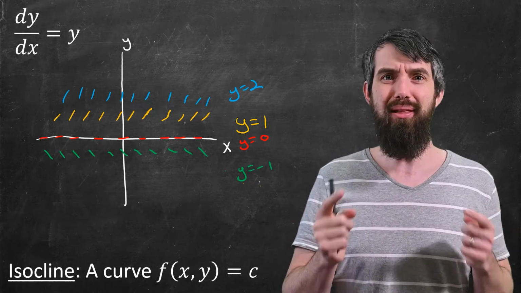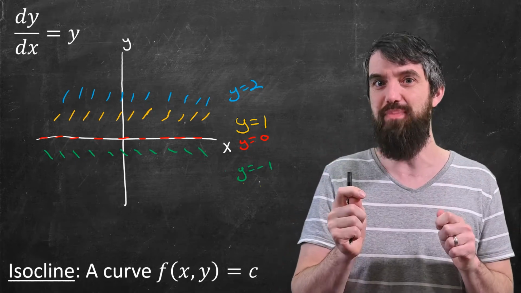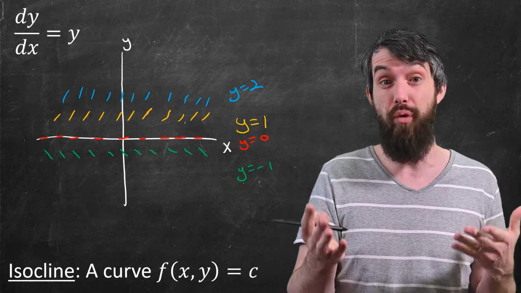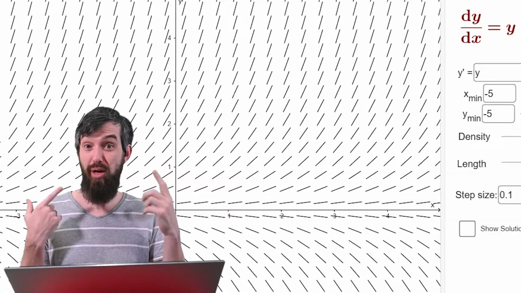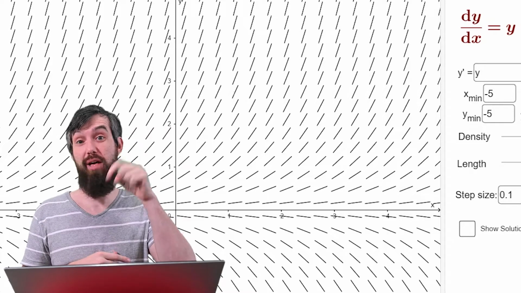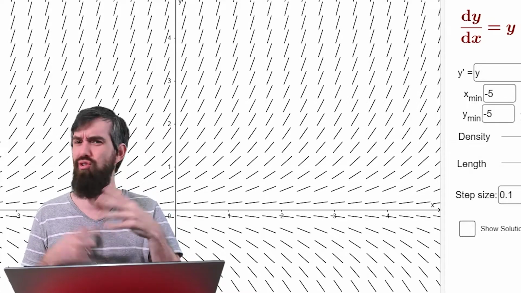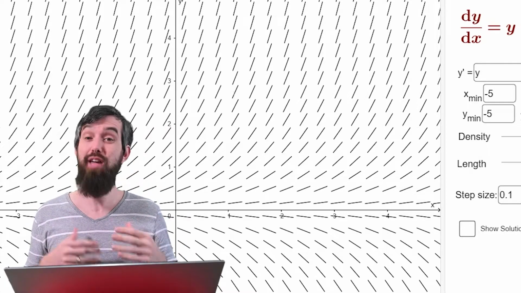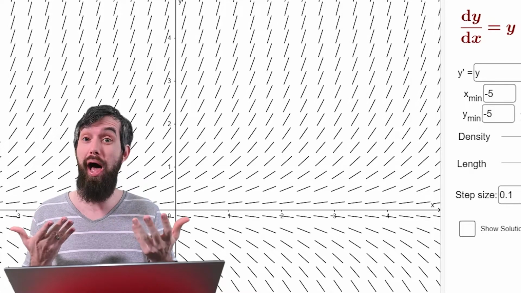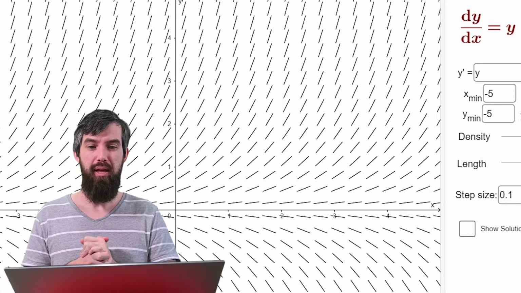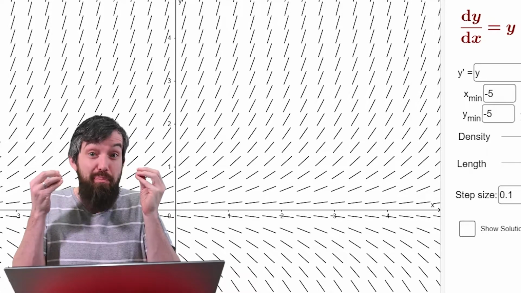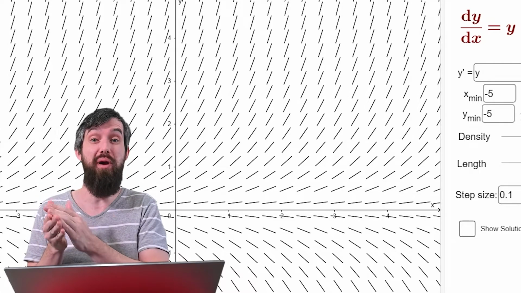Okay, so now let's see a slightly better version of this by letting the computer do the plotting for us. All right, so to help me plot this, I'm going to use a computer tool, and I'll put the link down in the description so you can put in whatever function you want. And I began with the derivative is equal to y, the same one that we started with. Now, what you see here is just a better version of what I already plotted.